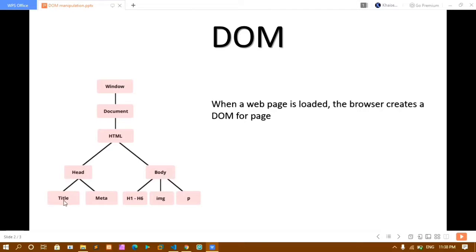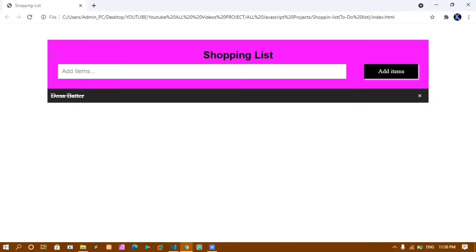My head will have title, meta tag and also links, and my HTML will have this head and this body, and my HTML is the parent of this head and body. And my document is nothing but my entire HTML and my window is this entire thing.